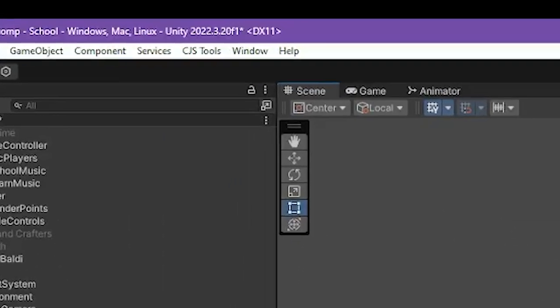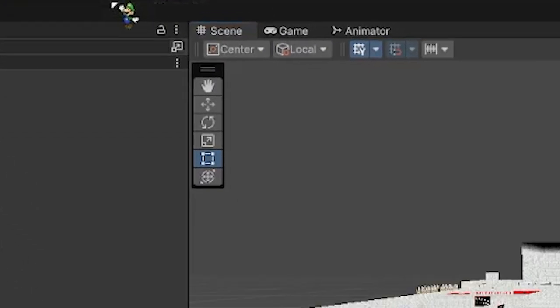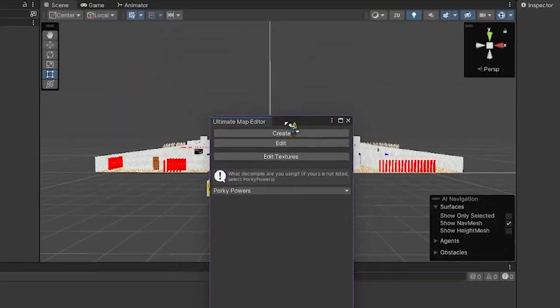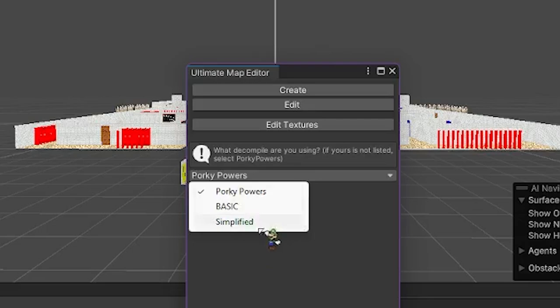To open the editor, go to CJS Tools at the top of Unity, then select Ultimate Map Editor. Before we start, we have to select what decompile we're using. Select Simplified if you have centered doors, and select Basic if your doors automatically set Baldi and game controller variables. Select Porky Powers if no other conditions apply.